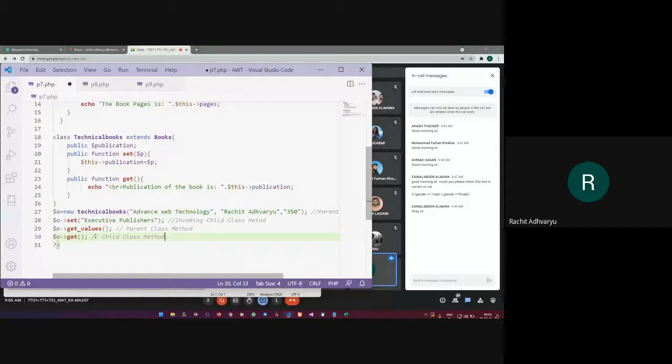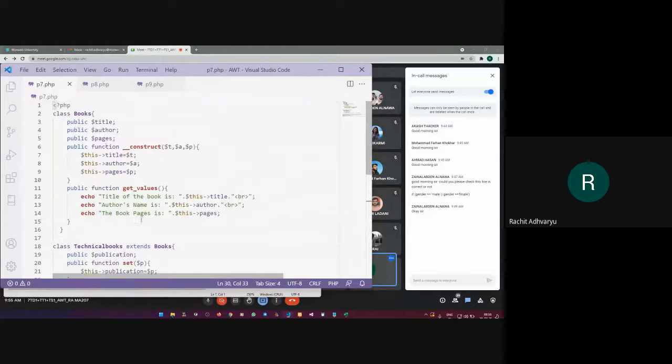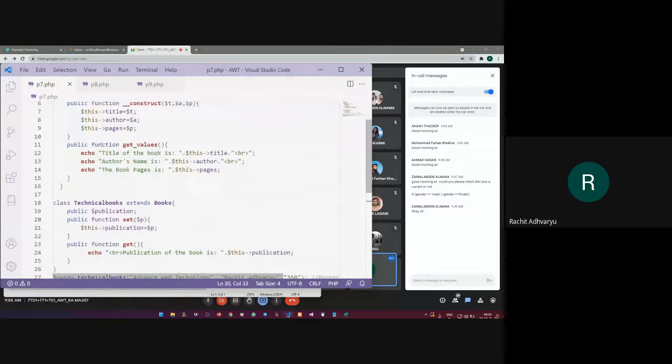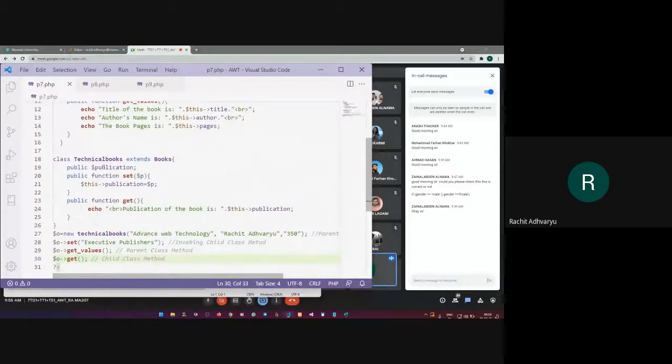Child class method. So what I have done is I have created a constructor in a parent class, and also a simple function in the parent class, and these two functions and constructors are used by the child class to print the details of the books.